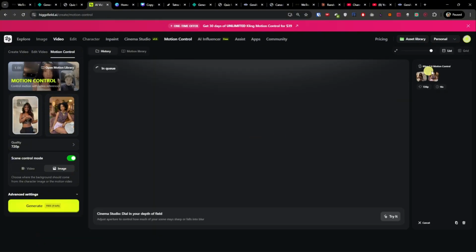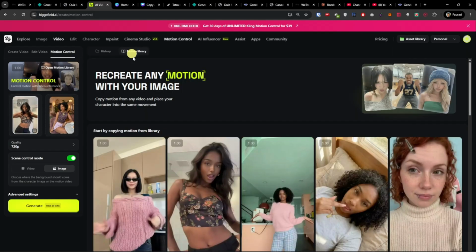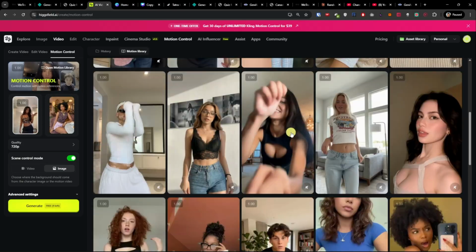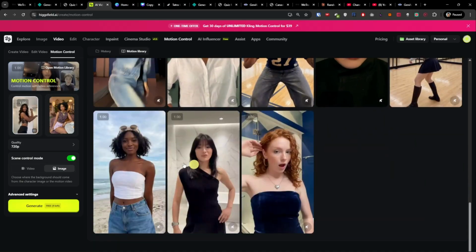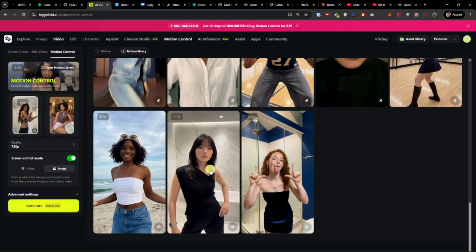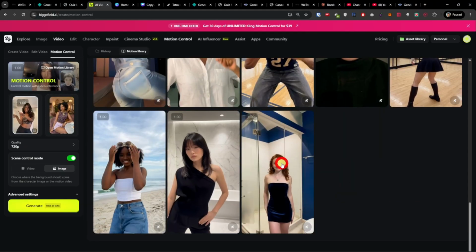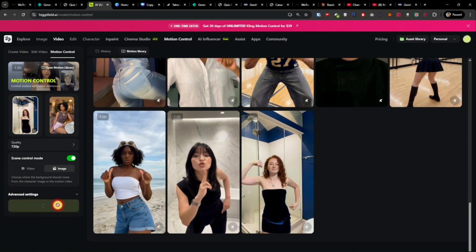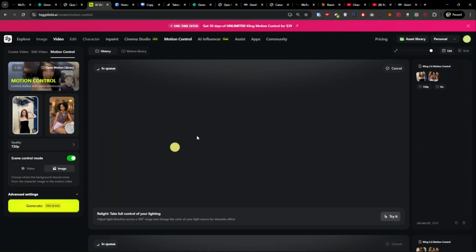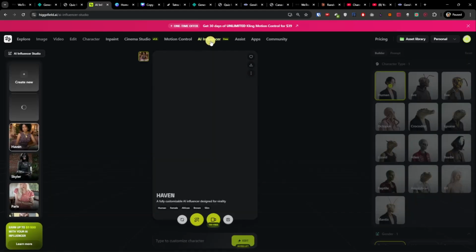So as you can see, it's Kling 2.6 right here. It's doing about 16 seconds. And of course, when you have the motion library, you're going to have plenty of motions that you can choose from. And we can even choose this one right here, right? And I don't know how it's going to look, but it's in progress right now. So that's for the motion control.